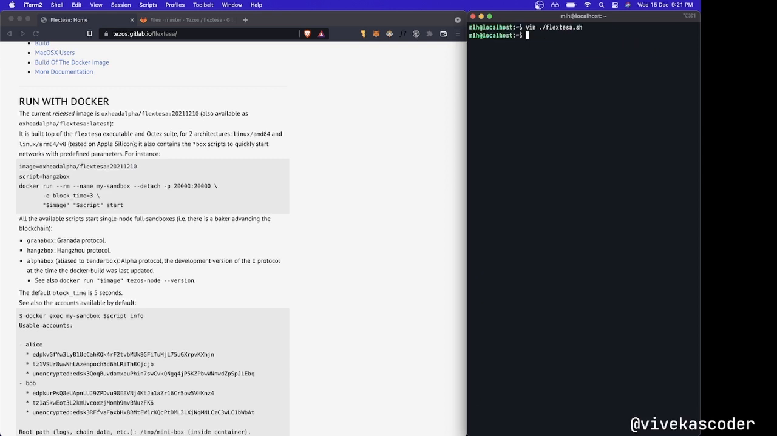Now make sure you have Docker installed. Installing Docker is obviously super easy. Go to their website and follow the instructions. It's pretty easy. Then all you have to do is provide the executable permissions to the file that we just created. So one second, we'll do chmod +x and then the name of the file, which is flextesa.sh. Once this is done, you can directly run this file and it will do everything for you.